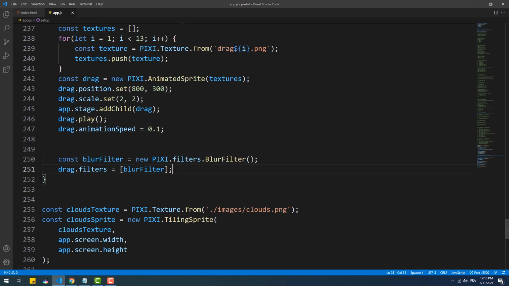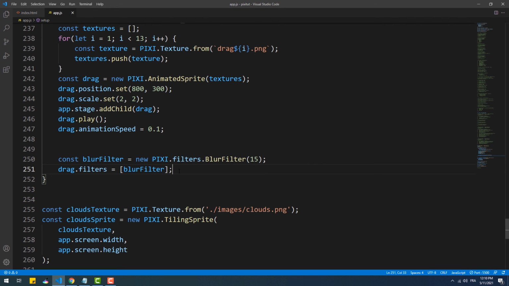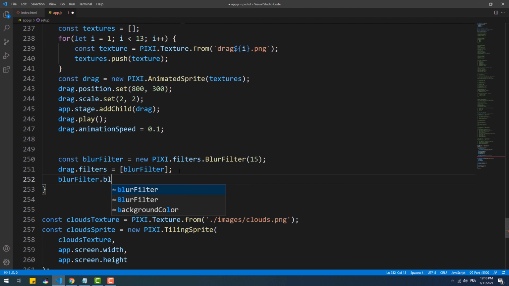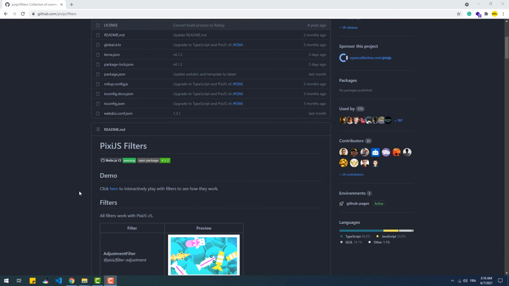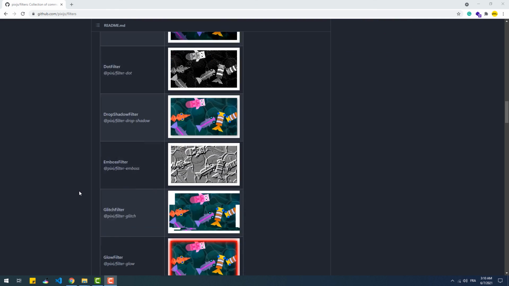The constructor method takes a handful of optional arguments, but the first is probably the one that you want to use most, which represents the strength of the effect. The default value is 8, so passing 15 here will add blurriness to the dragon sprite. We can change the strength value after the instantiation by updating the blur property of the blur filter object. There are a few built-in filters that we can apply, and also another set that you can download from the Pixi.js filter repository.